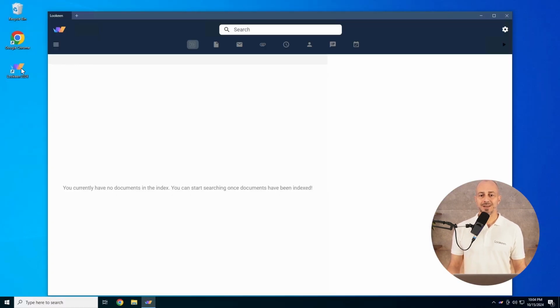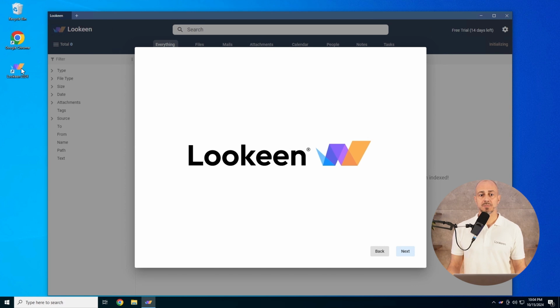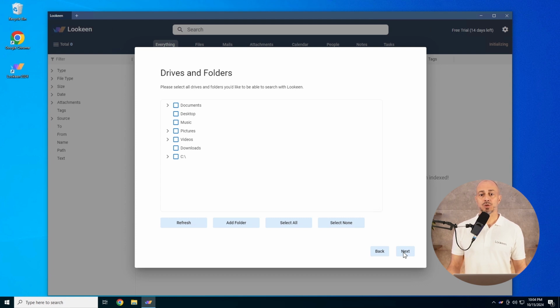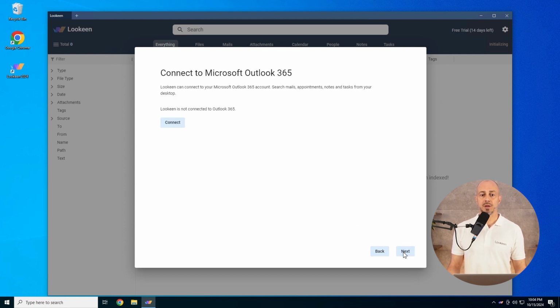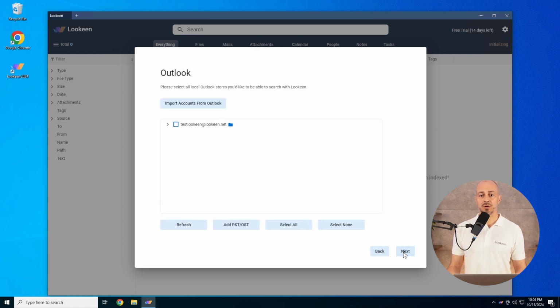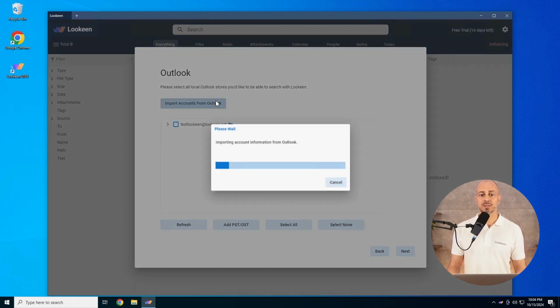After starting Lookeen, an index of your documents must be created in order to be able to search through them. To do this, select which drives should be indexed. To be able to fully use all Lookeen's functions, connect your Outlook account or Exchange server. To do this, follow the installation instructions.